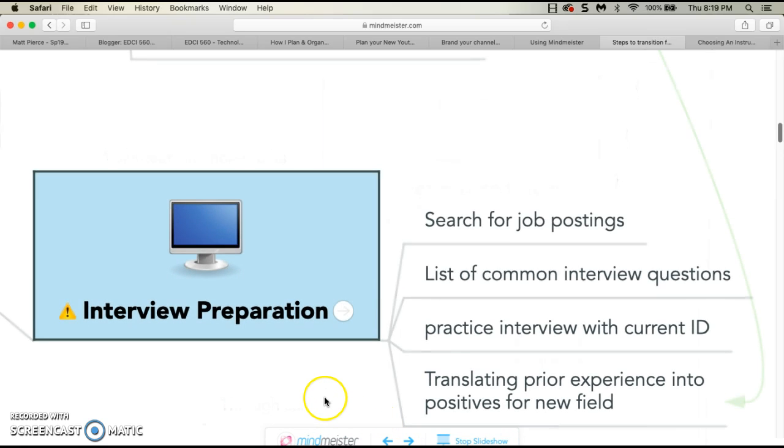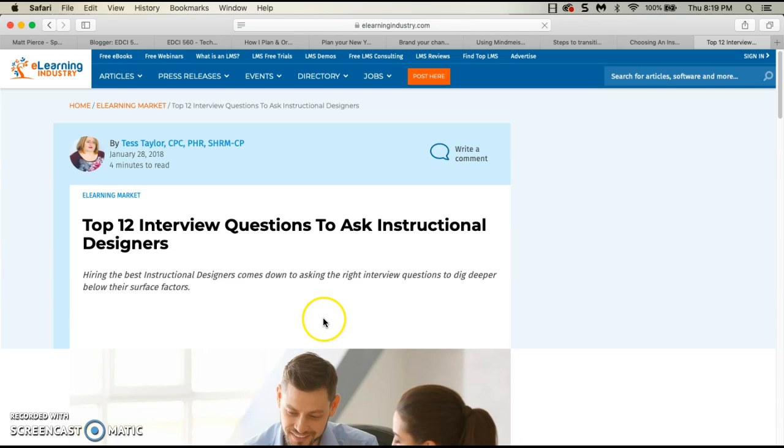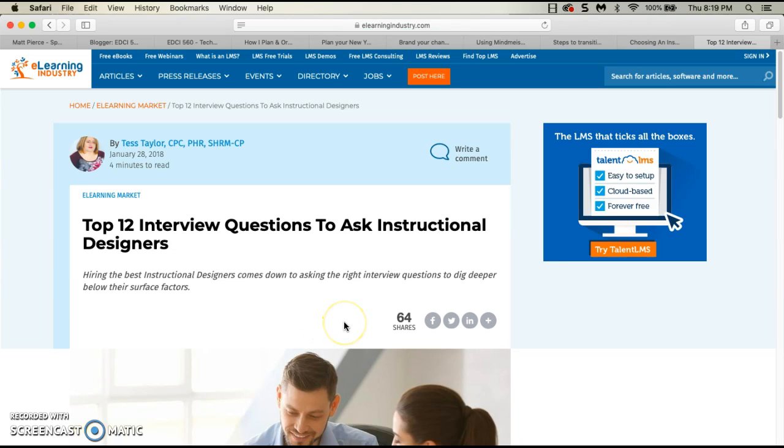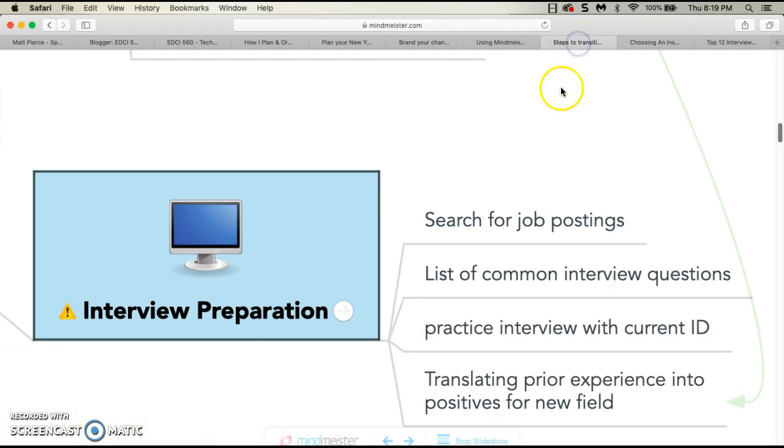And then we move into interview preparation. Again, this has an exclamation point, so I need to start working on this. There's a really great website that I liked that was all about the top 12 interview questions to ask instructional designers. I have never interviewed in instructional design and I need all the help that I can get. So I really like that website.